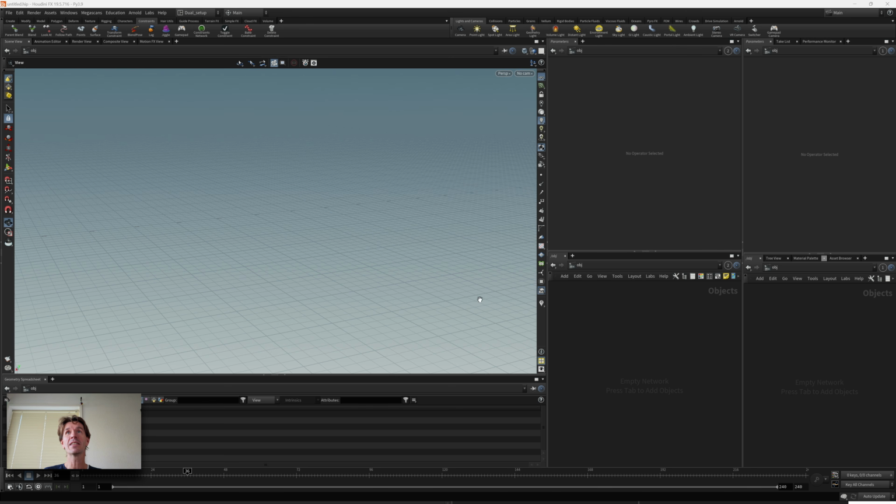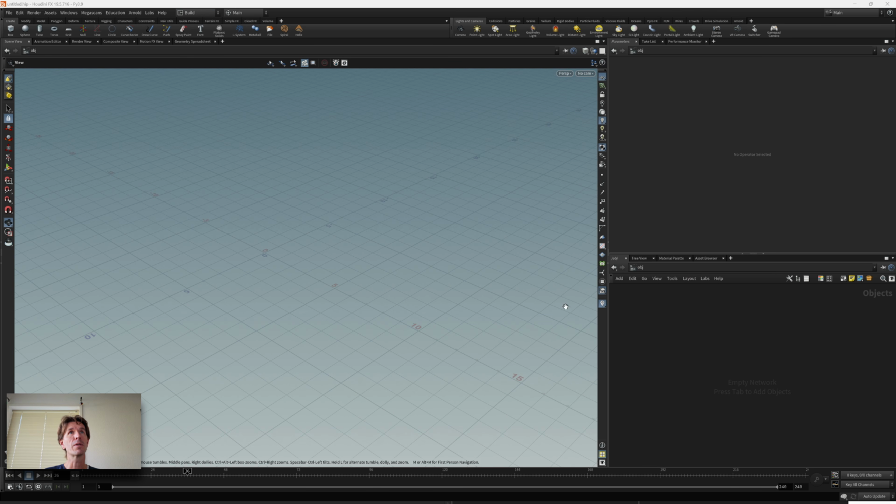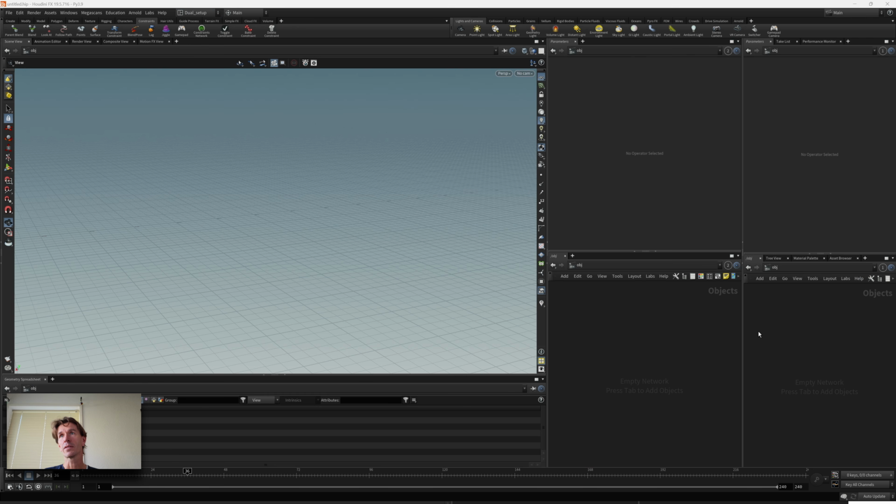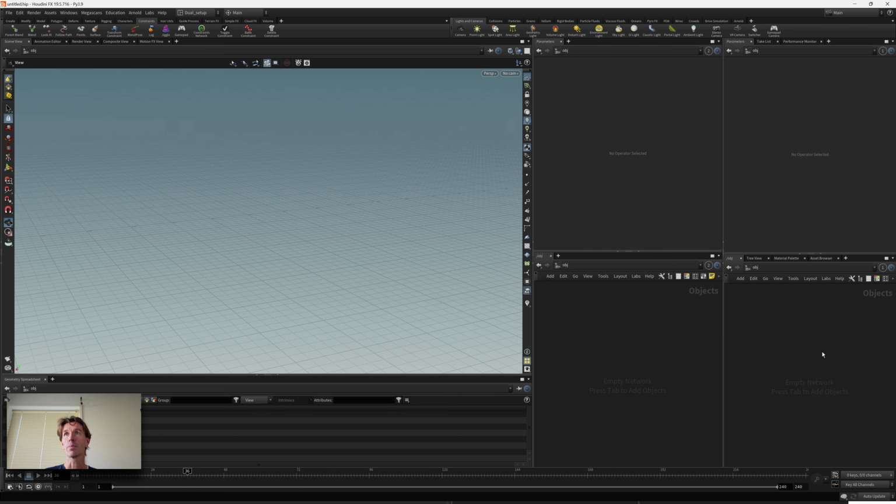As you can see, I got my setup a little bit different than the default build setup, because this is what most people have when they first start Houdini. I made a dual setup over here because that makes it easier for me to copy parameters and paste them over to something else without clicking in and out of networks over and over again.